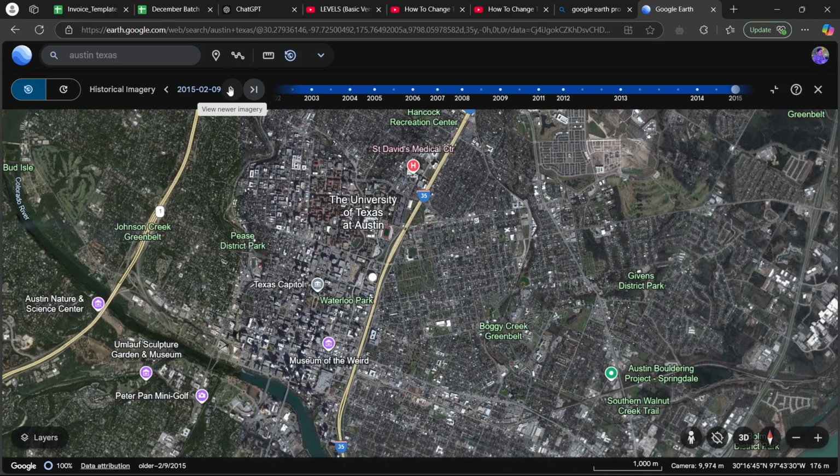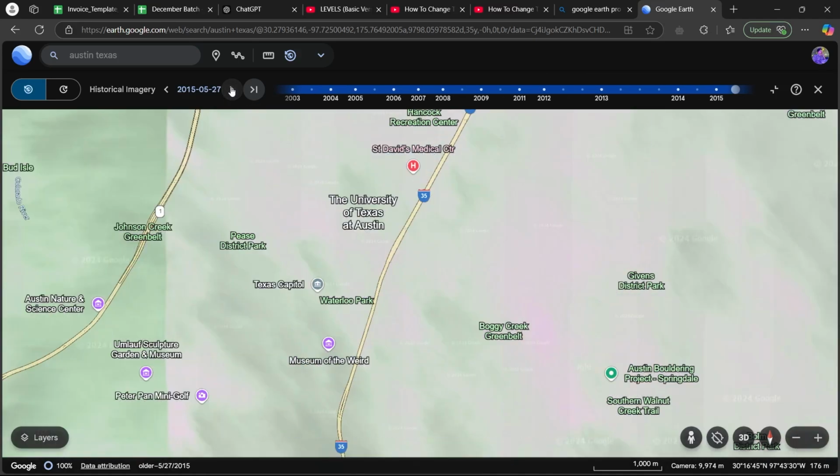You can also click on this small dash icon and it will view the newer imagery for that place. So that's a simple way you can change the year on Google Earth, through which you can view old satellite images.